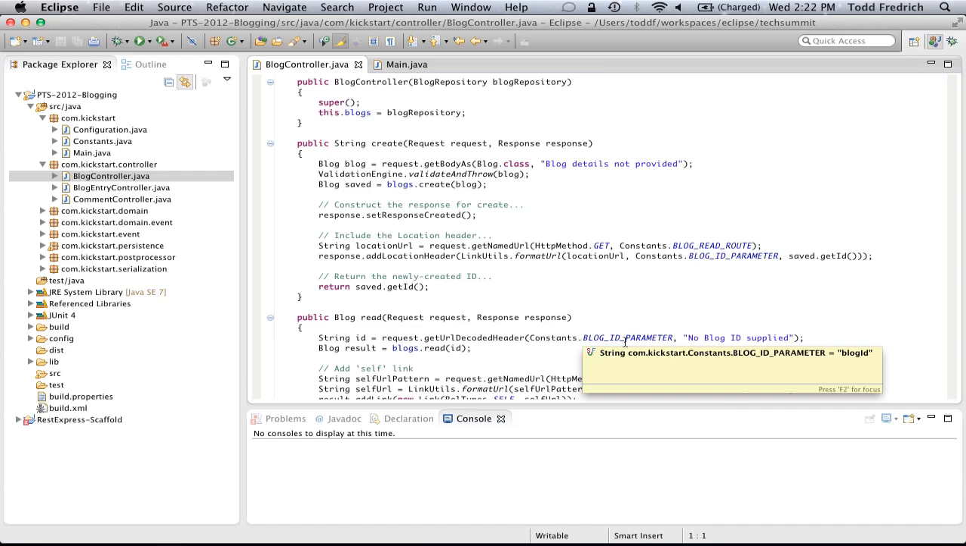To create it, it's just going to write it straight to the repository. If there's one already there with that ID, or there's something else, the repository layer will throw an exception. RESTExpress will set the appropriate HTTP status. We set a location header. What is that? 1, 2, 3, 4, 5, 6, 7 lines of code to create an object.